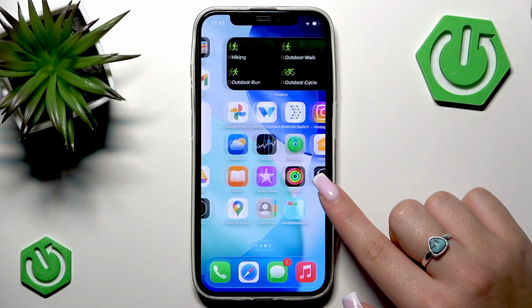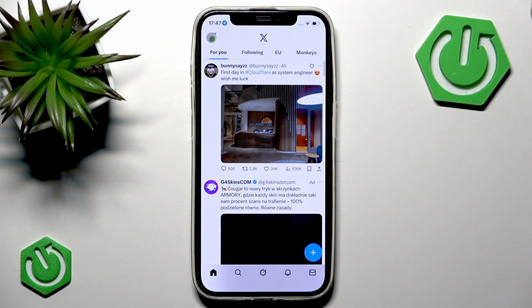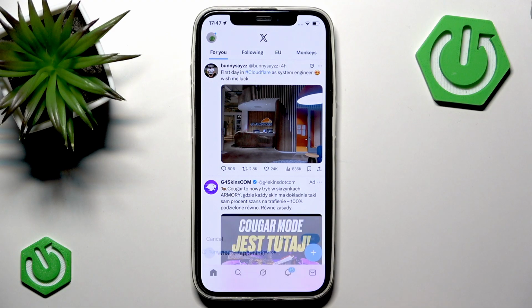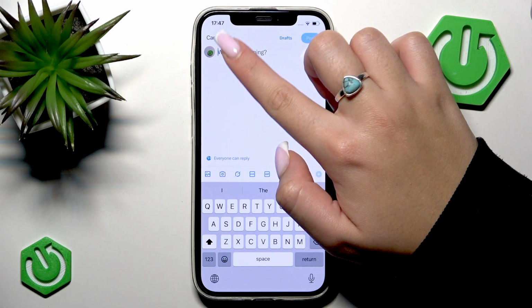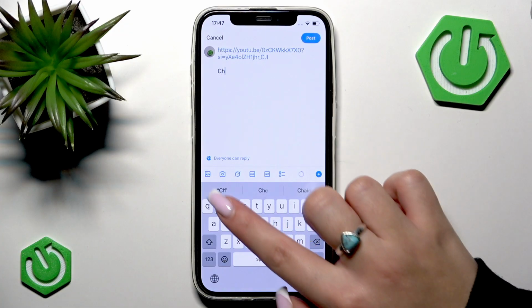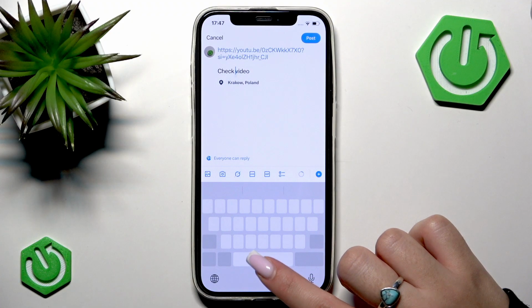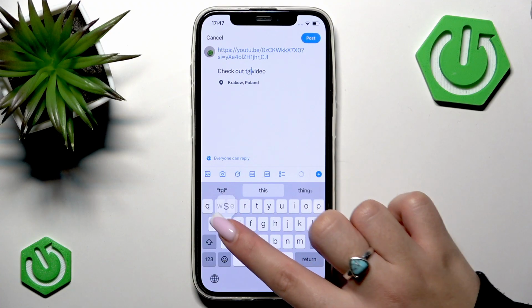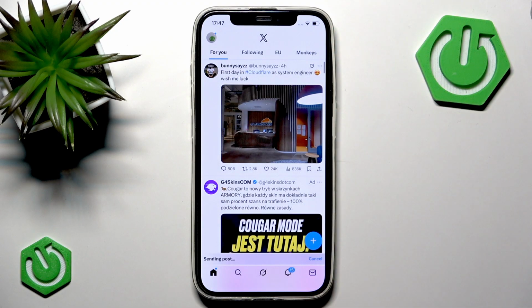Now we'll go to the X application and you want to select the option to start a new post in the bottom right corner of the screen. Now paste the link that you have just copied. Additionally, you can add some commentary to it. I will do that. And you want to post it by tapping post in the top right.